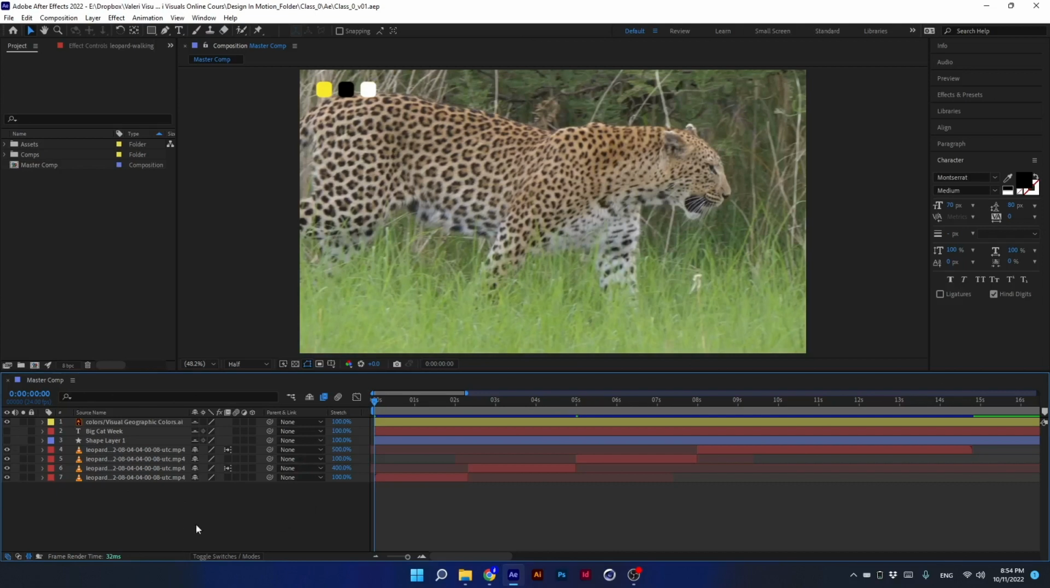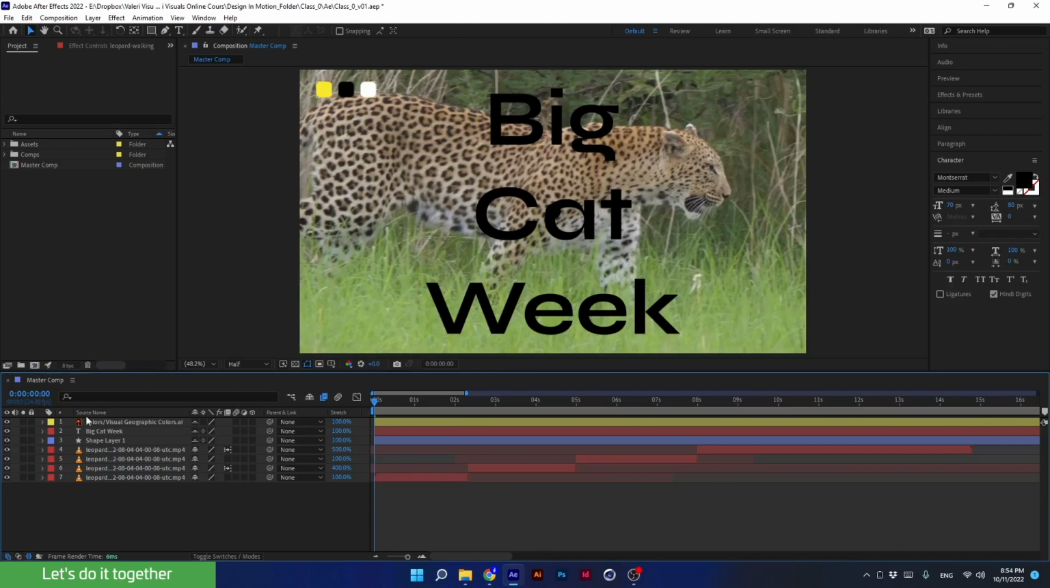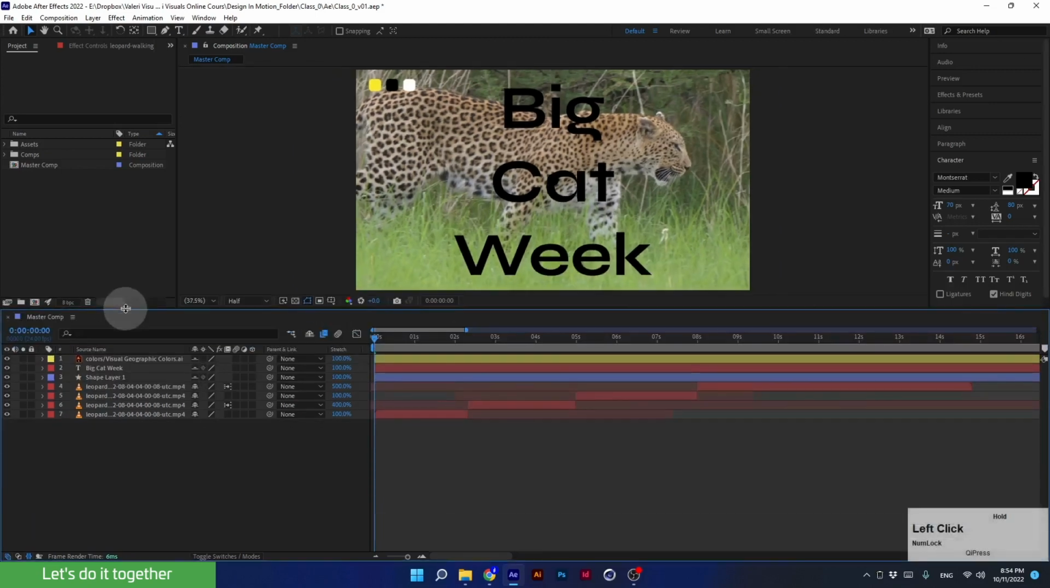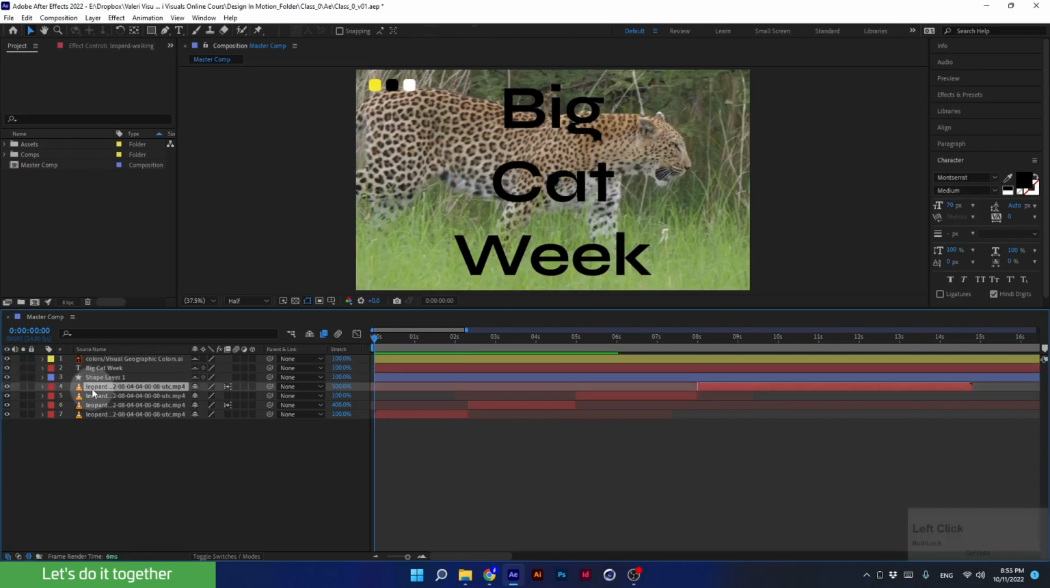We will start the lesson by talking about the layers. What types of layers are there, and what are the differences between them? Let's turn the layers back on. In After Effects, there are several types of layers. For example, this is a layer of an Illustrator file. This is a text layer. This layer is a shape layer. And this layer is an MP4 file.